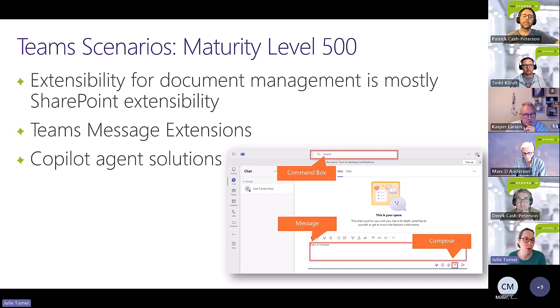And then, of course, Copilot agents and stuff are part of this too. So any Copilot extensibility that can be added in the Teams UI could also then work on documents and be an extensibility point for documents. But it's very specific to doing search or moderating over a set of documents. It's not really the interaction like we were talking about last week. So it's a little bit more simple.